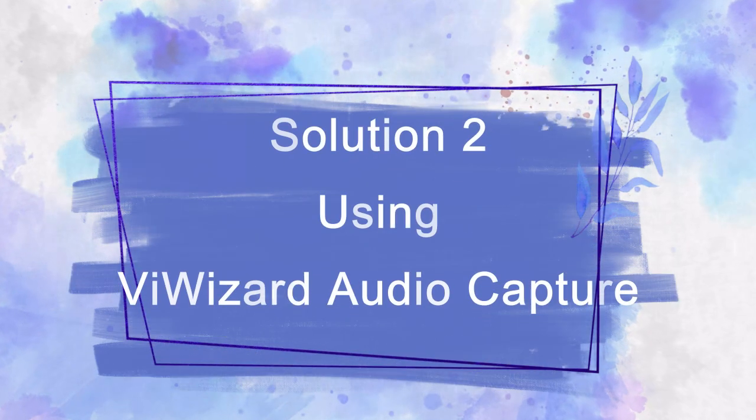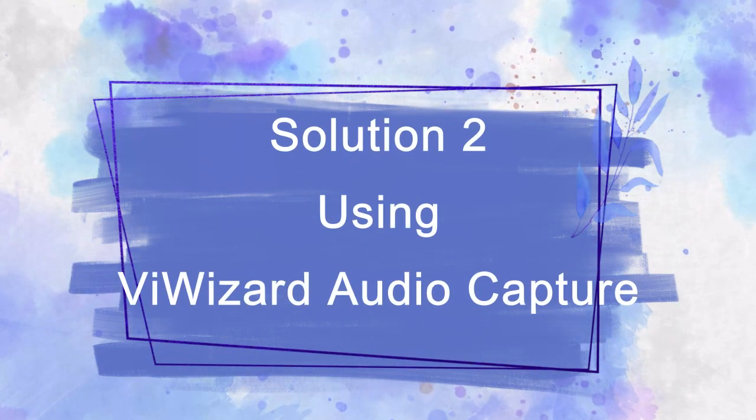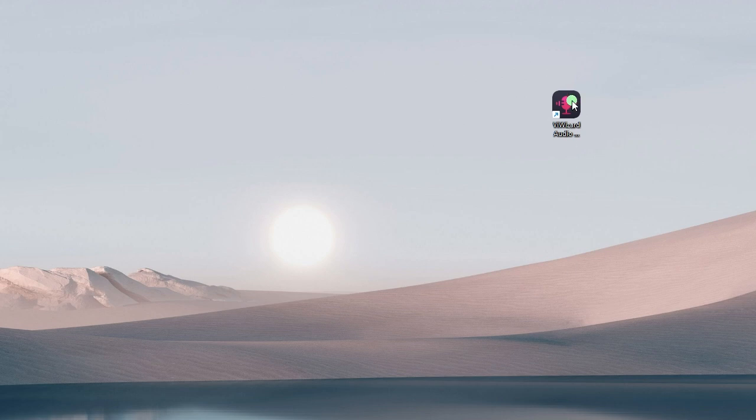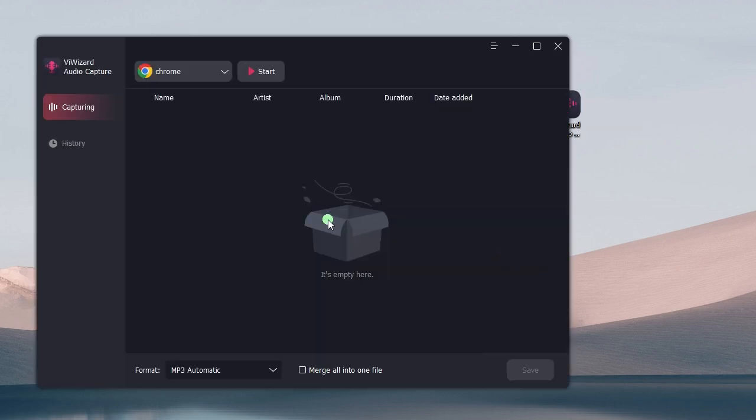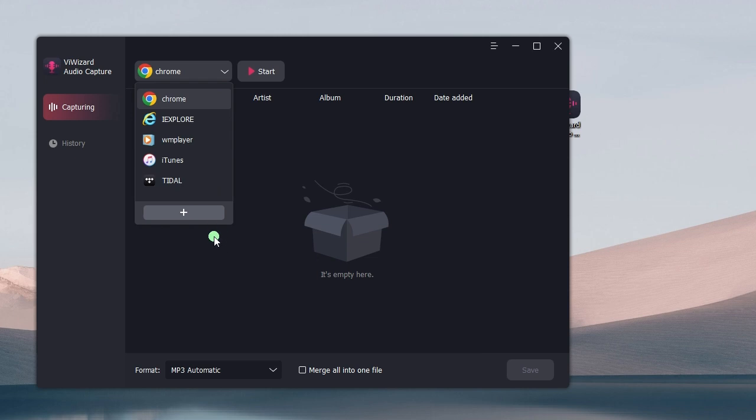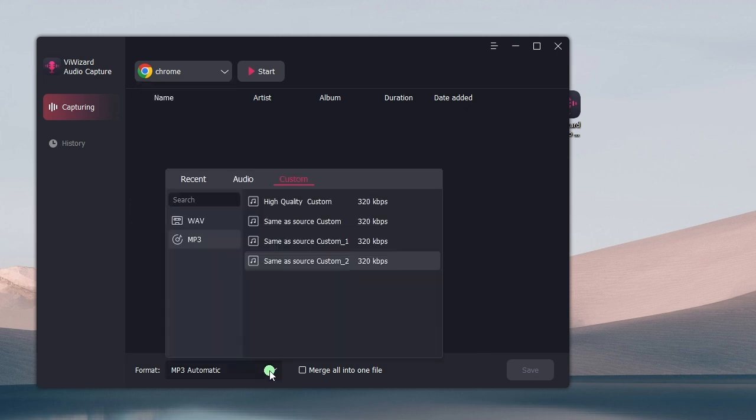Solution 2. Using ViWizard Audio Capture to get Pandora without ads for free. Launch ViWizard on your desktop. At the interface you can see a select or add an app section. Make sure the browser you use to enter Pandora is in the list. If the application you need is not in the list, you can click there to add it.